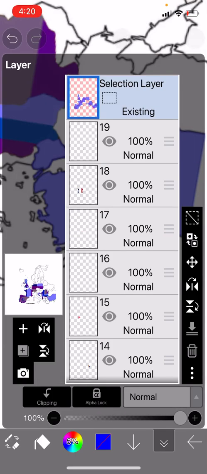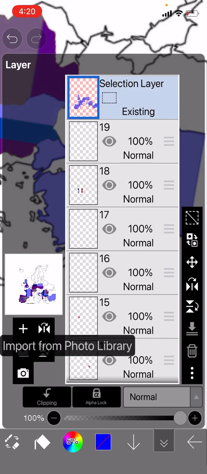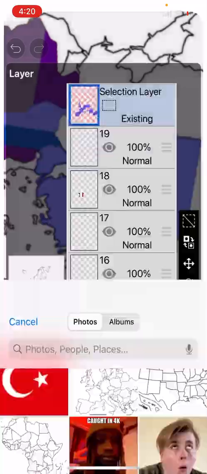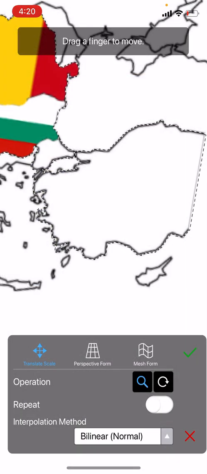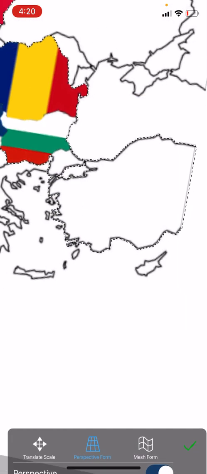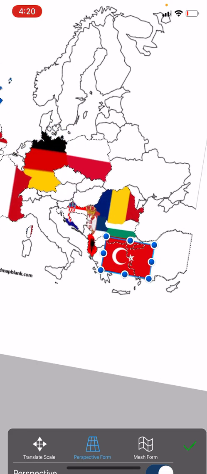What you want to do is click, go back to here, but click on this photo thing. There's a photo thing right here, the third option. Click on it, select the flag. Click on the second one right here, it's way better. You'll see the flag floating up there.